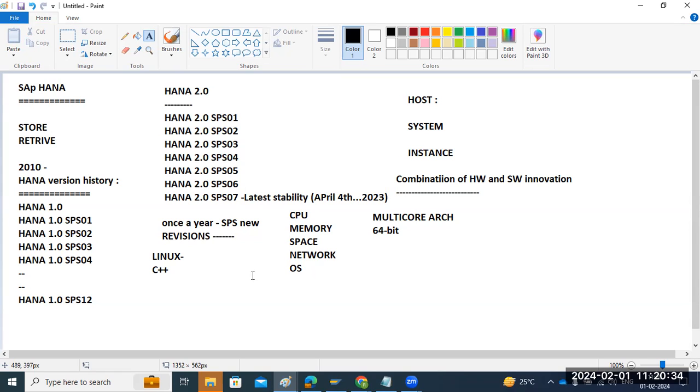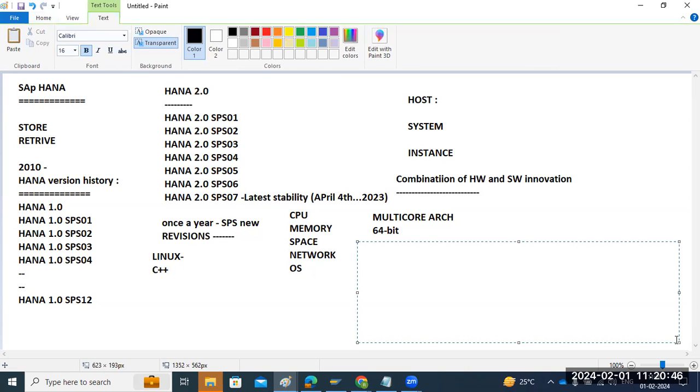Something new here means, as I mentioned, memory is one of the key components for the HANA database. Memory is one of the key components here.